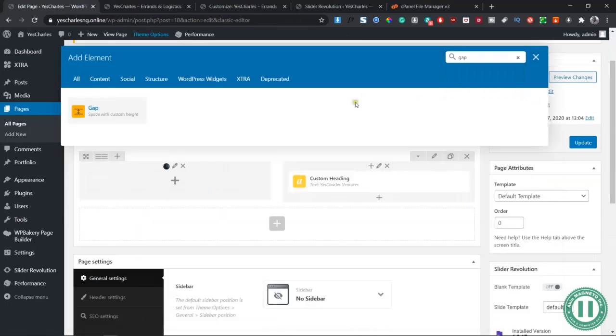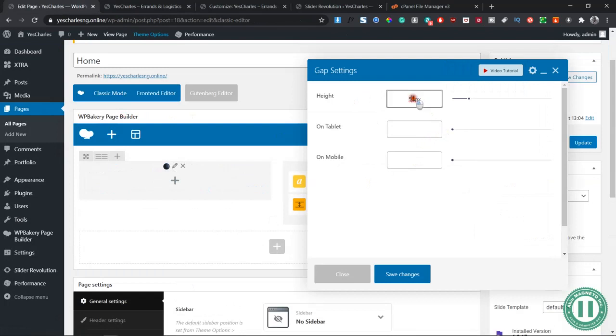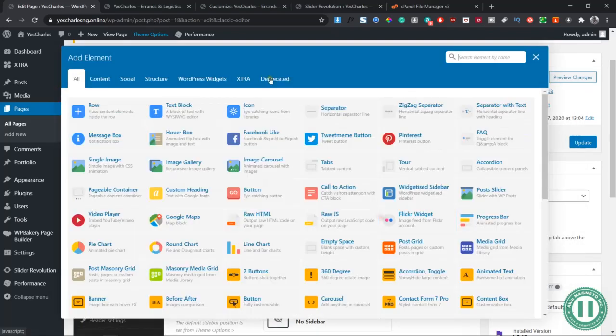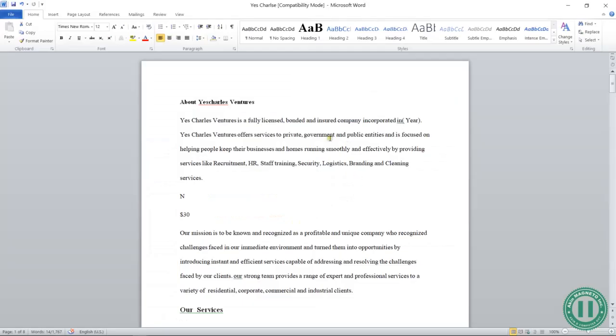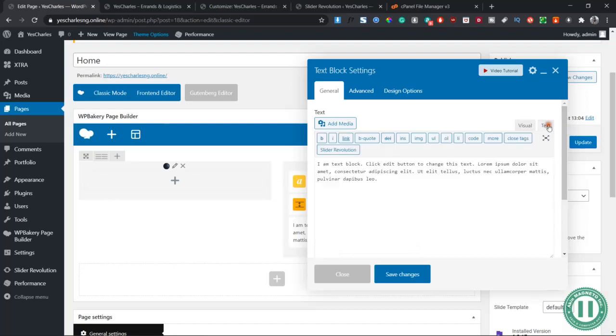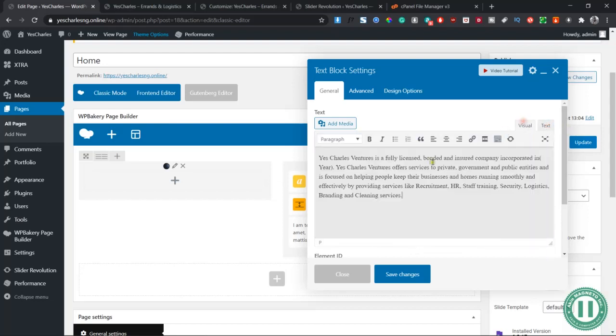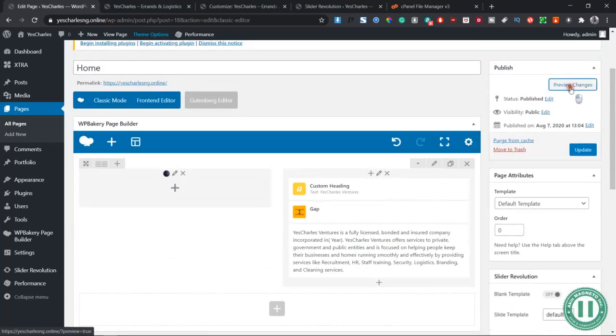And so now what we need to do right here is add a gap. Let's say 20 pixels. On the mobile, 10 pixels. Okay, and we want to add a text box. So copy this, go through the text here and paste. Let's preview to see what we've done.